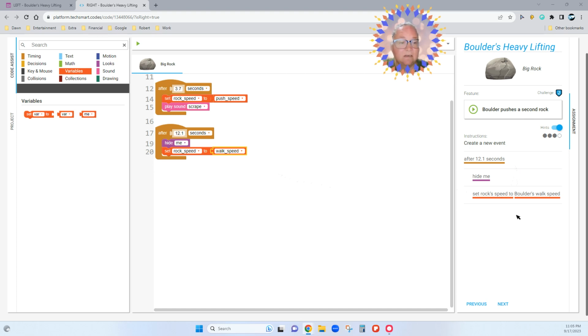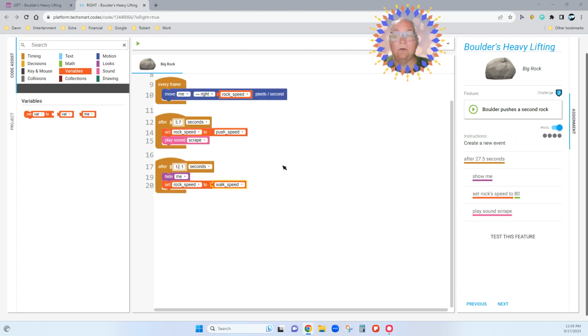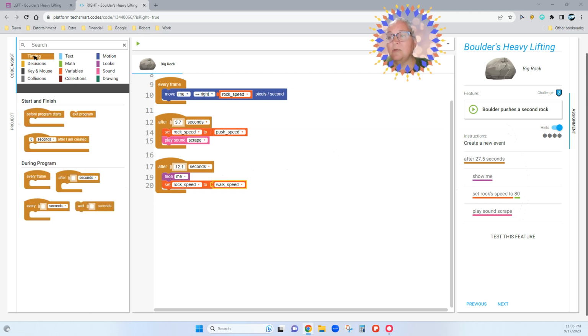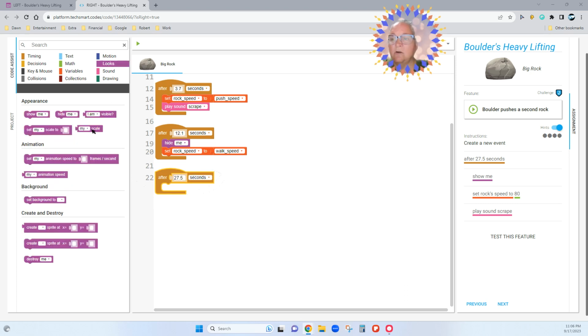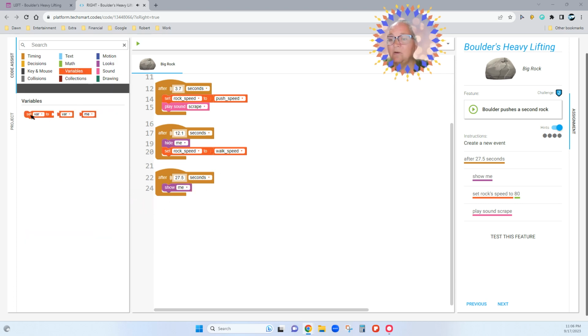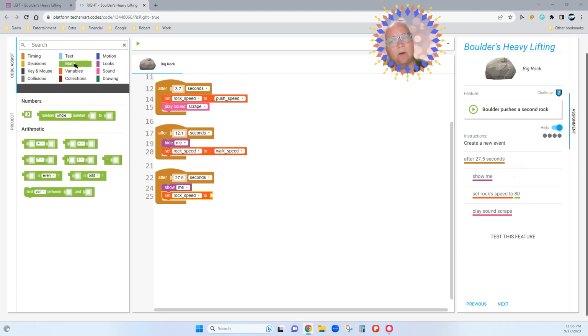Okay, you guys. Remember, we're changing speed and moving at the same speed. So we're going to create a new event. We're going to timing. We're going to say after 27.5 seconds. We're going to go to looks and say show me. We're going to go back here and set the rock speed. Rock speed. And we're setting it to 80. Why are we setting it to 80, you guys? Yeah, that's because that's how fast Boulder's moving.